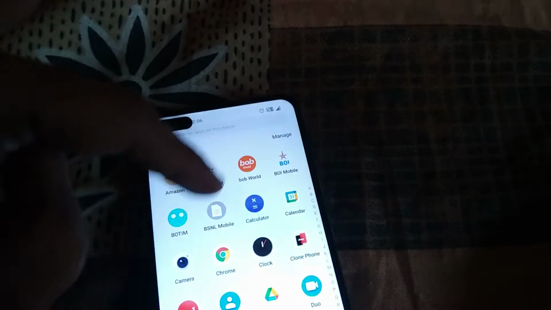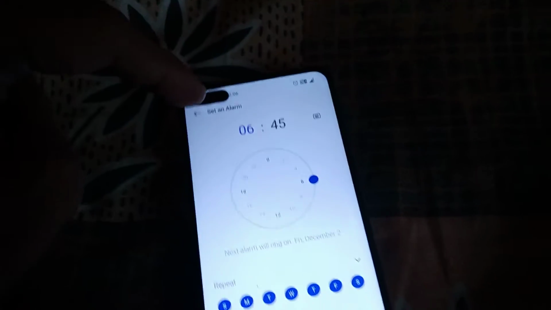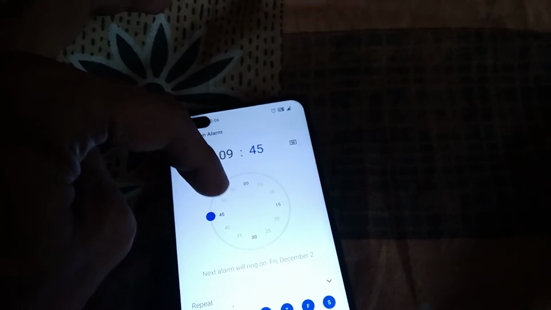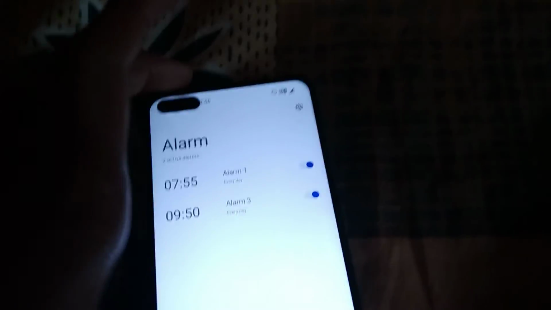The device in my hand is OnePlus Note, and suppose if you set an alarm in your OnePlus Note phone, for example 9:50 a.m., then you can see the notification in the system icons. There you can see the icon of alarm is shown here. That is, if an alarm is available, then you can see the icon of alarm in this status bar.